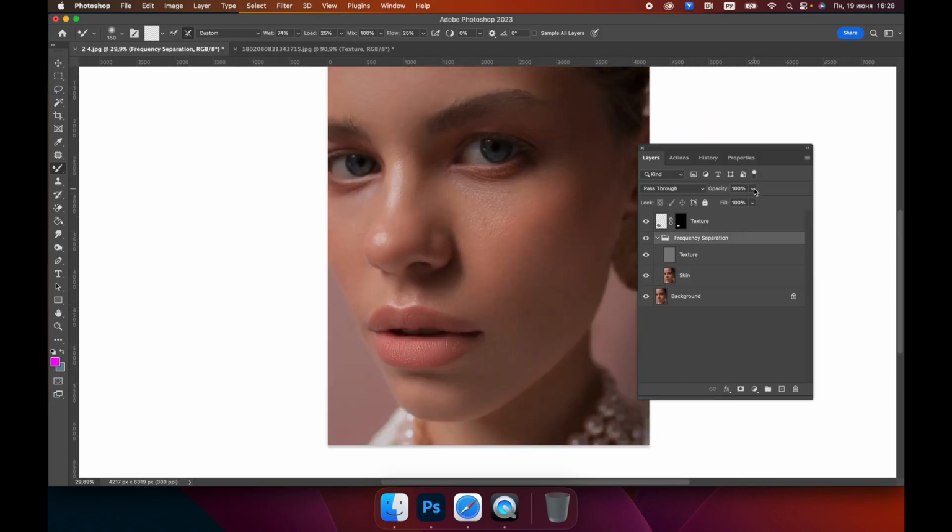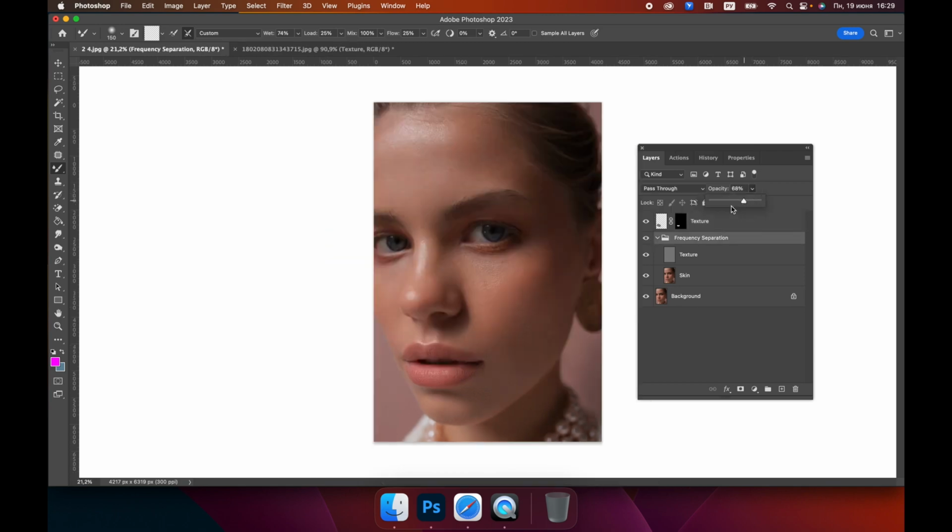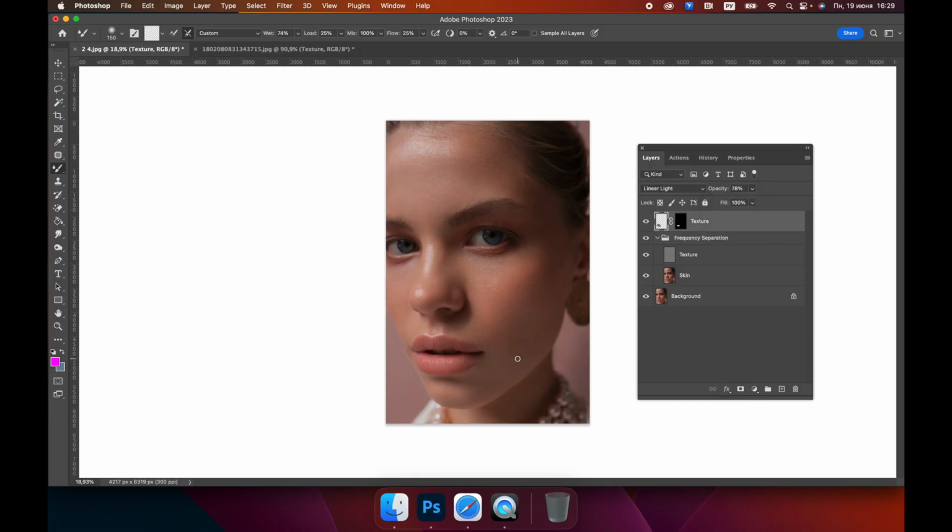I will slightly reduce the opacity value on the group of frequency separation layers, and also slightly reduce the opacity value of the texture that appears. You can reduce it to the point where it looks as natural as possible. Now it looks just great, in my opinion. The only thing, the lower lip.